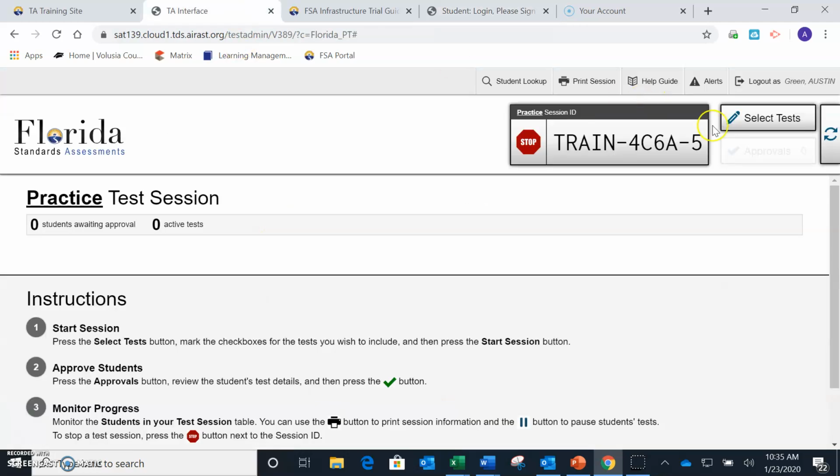Then you are going to see them start to populate individually here under your approvals. When you click on approvals, you can either approve them one at a time with little green check marks, or there's a box at the top that says approve all students, and that's the easiest way to do it. You can just approve all students and move on.